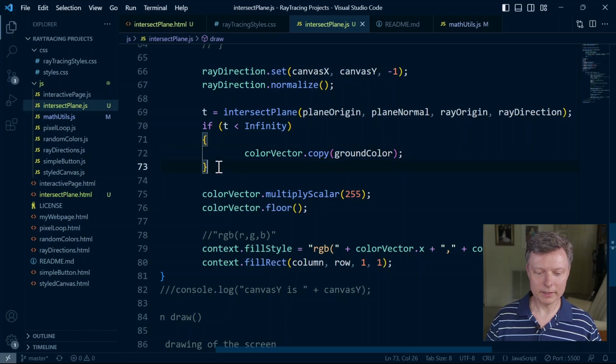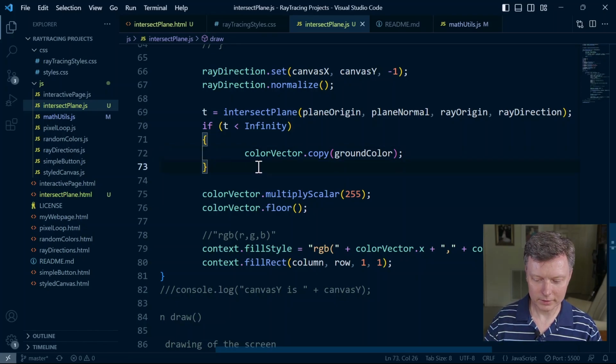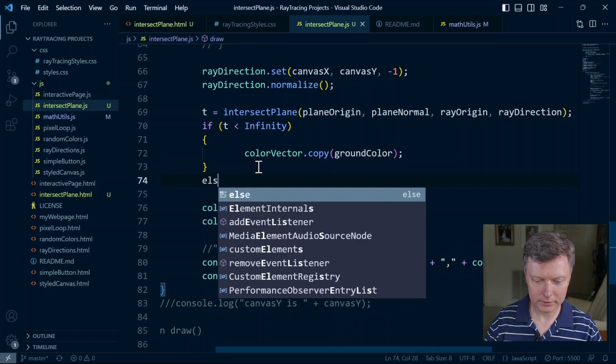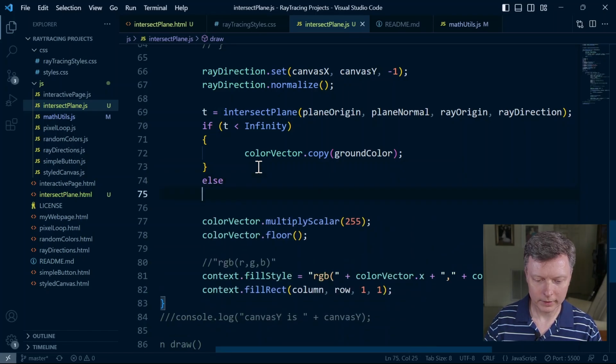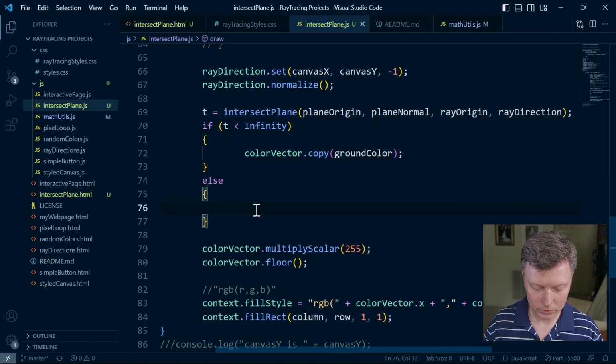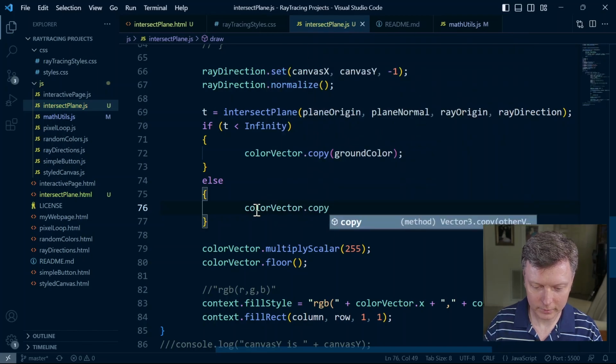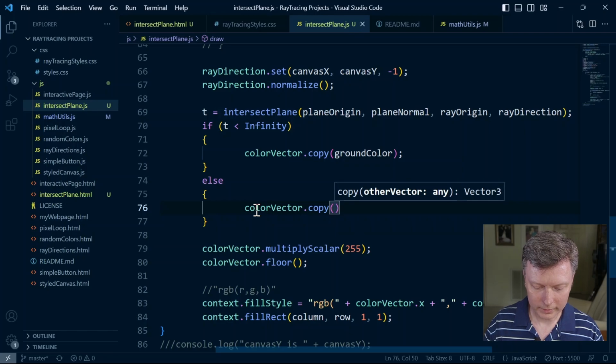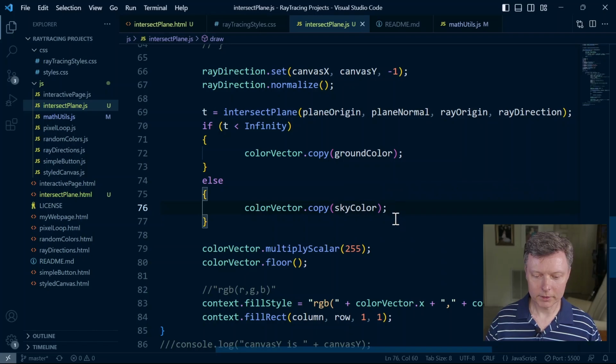So let's add an else clause here. Go on the next line and type the else keyword, and then likewise an opening curly brace. We're going to define what happens if it doesn't hit the plane. In this case, we want the color vector to be whatever the sky color is. So color vector dot copy, and let's copy the sky color. Semicolon. Okay, so let's go back and check on that.